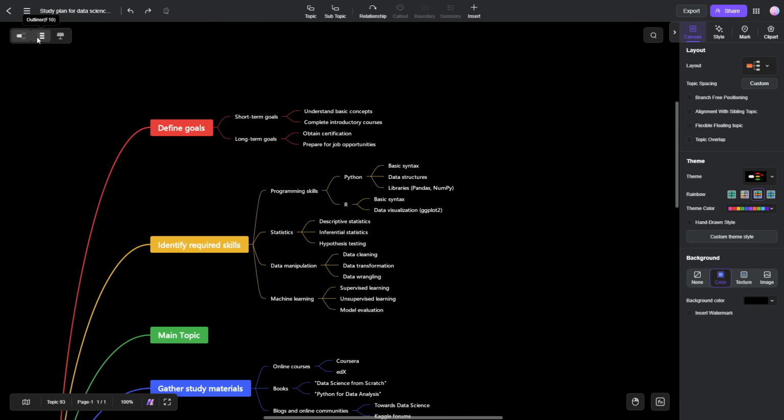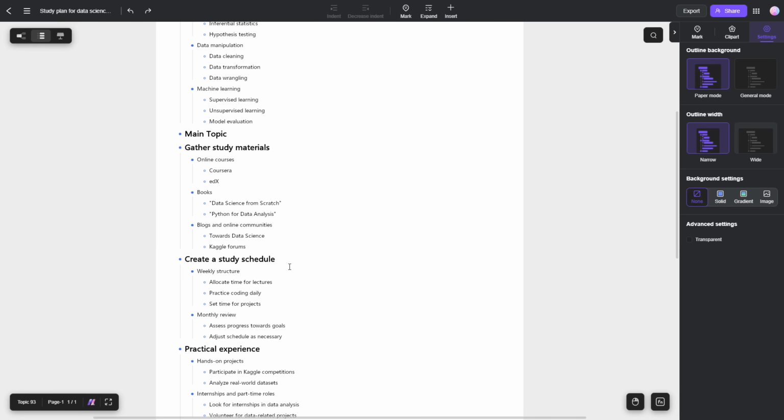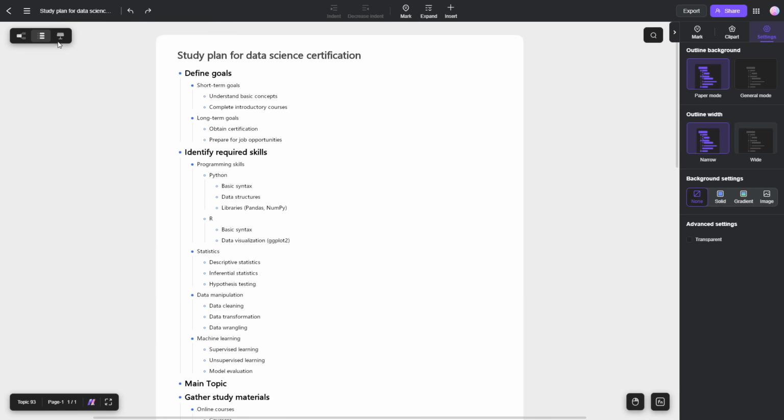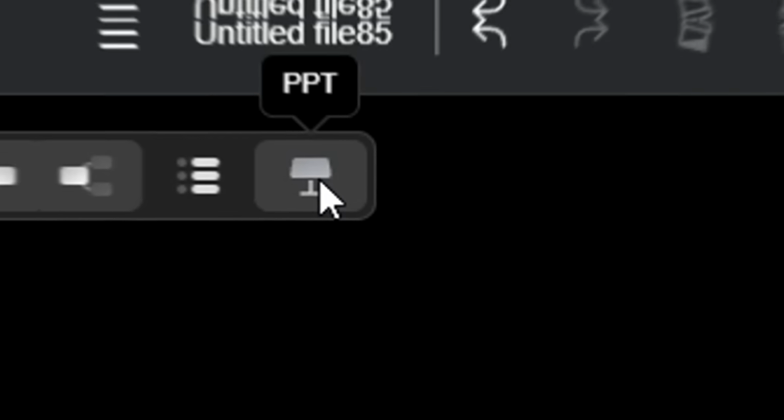Here, you can change the layout of your mind map if you prefer a mind map, or if you would prefer something a little bit more simplistic in bulletproof form. And for PPT, this will turn it into a slideshow.